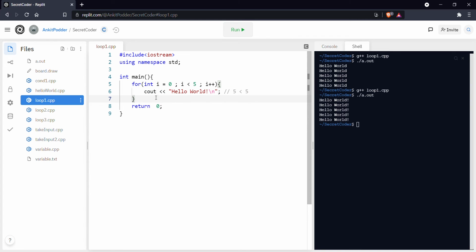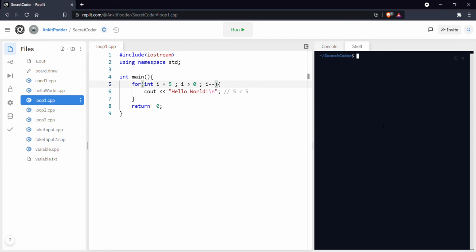Let's see another example. You can also do it this way: int i equals 5, i greater than 0, and i minus minus. In that case the variable will start from 5 and go till 1. Compile this file, g++ loop1.cpp, and run this file. See, 5 times hello world.